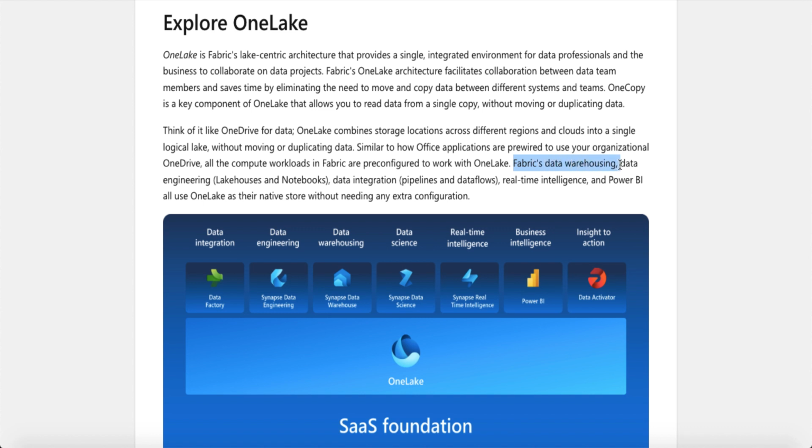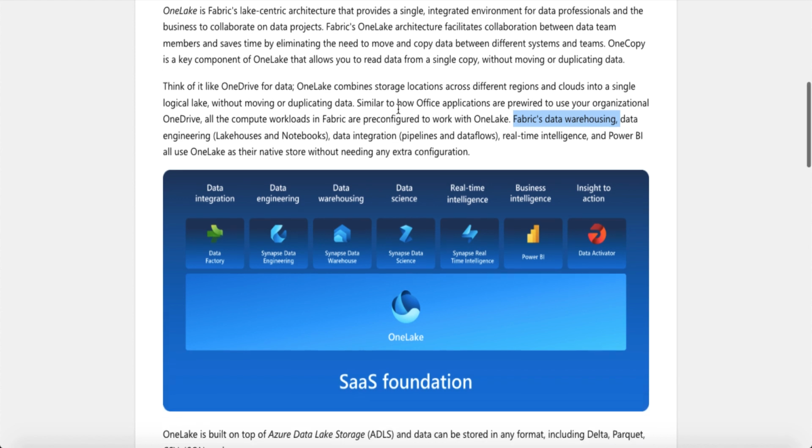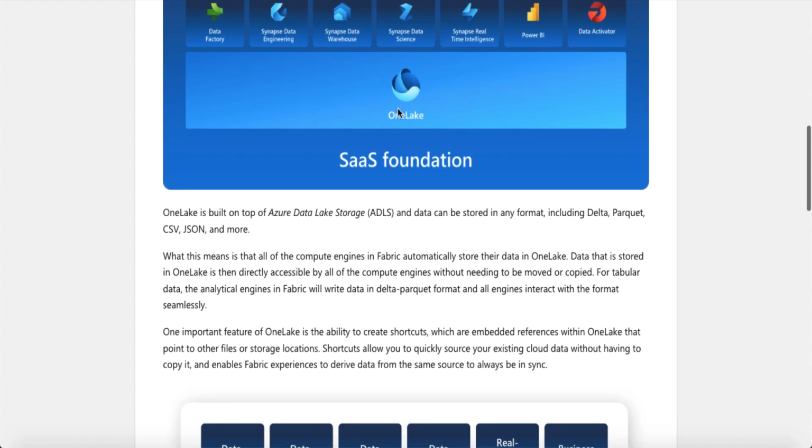Fabric's data warehousing, data engineering, data integration, real-time analytics, and Power BI all use OneLake as their native store without needing any extra configuration, right? So this is what is OneLake.